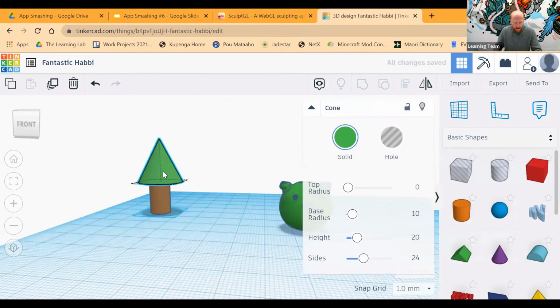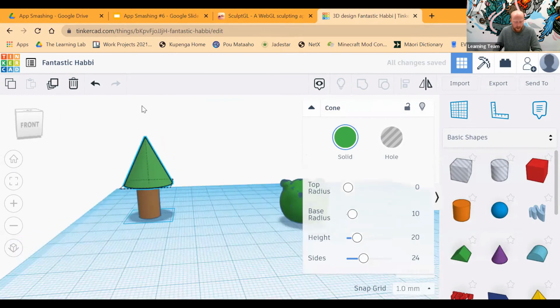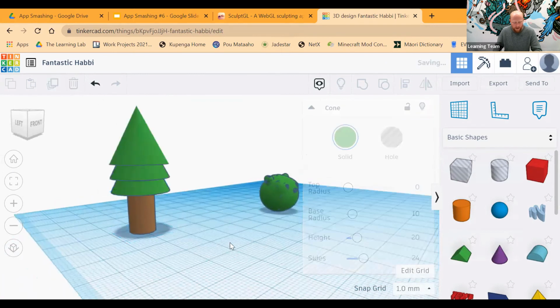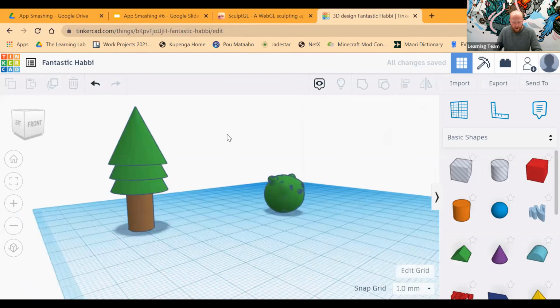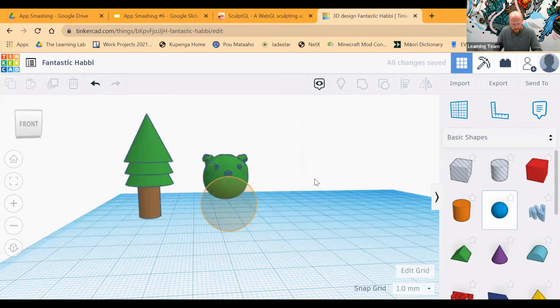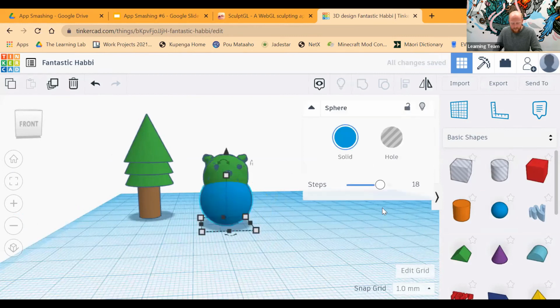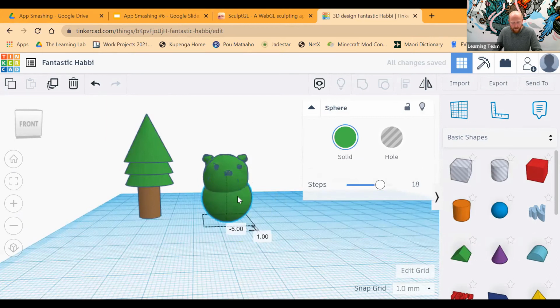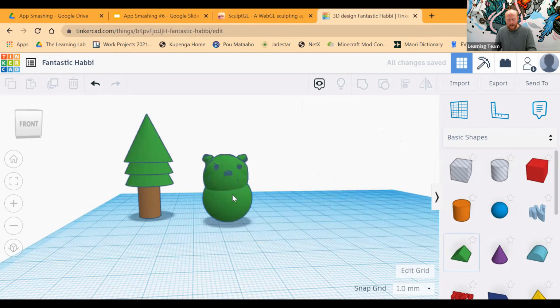So I can add the shape, I can duplicate it, add another shape, duplicate it. There we go. We've got a nice little tree and a creature that lives here. I'm going to give it a nice green body. This is going to be a green bear living in a green forest. And so I can click and add shapes to it.